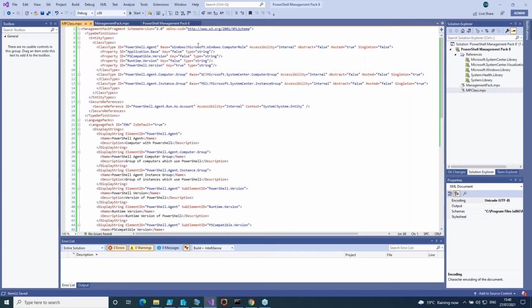So I've got a class called PowerShell Agent. I've got a few properties here. I've got a class for a computer group and an instance group. So once we start discovering stuff, computers with that class will be added into that group, and instances of that particular class will be added into the instance group. We've already got a secure reference, which in the user-friendly world of SCOM is the Run As profile that we would use. So that's the class structure already there, ready to go.